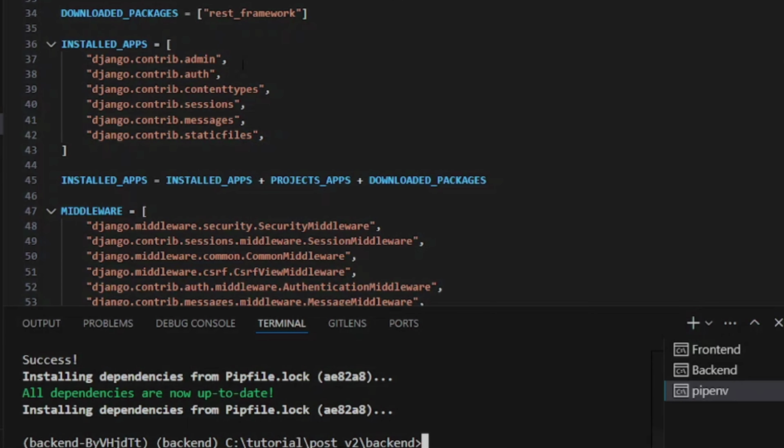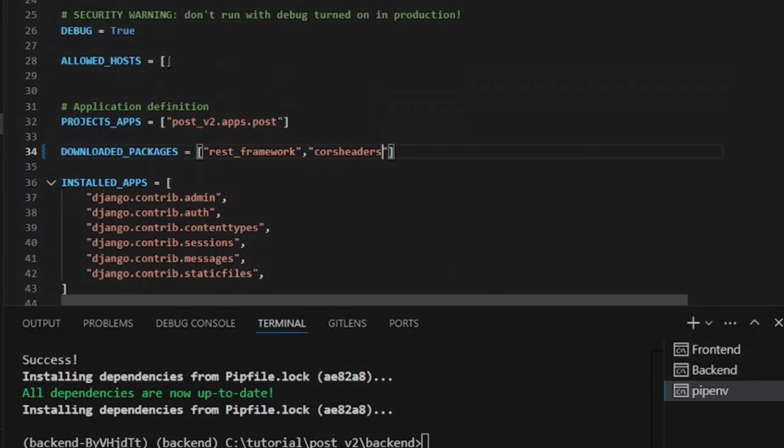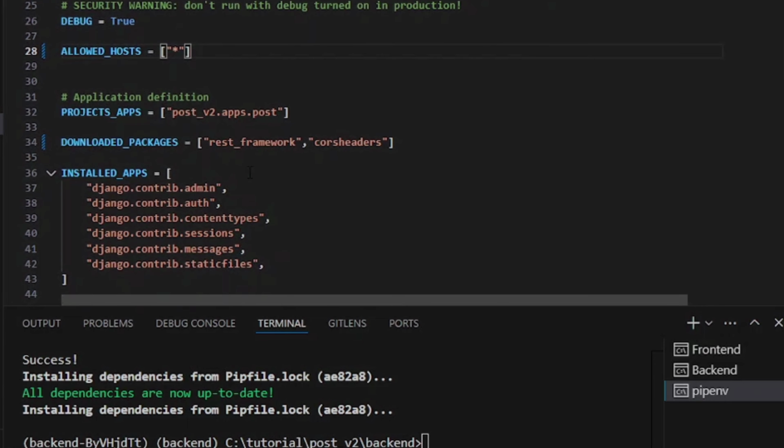Now let's add the package in downloaded package, which is CORS headers. And allowed host will be star. Star means anyone can access the API.